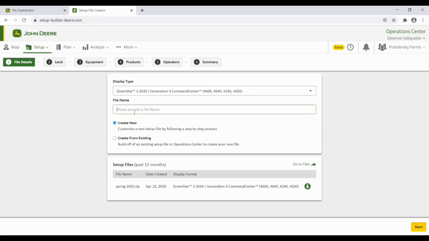You do have to give it a name. You can create from an existing one. So if you made one and you've realized you forgot something, you can add that back in. But in this case, we're going to create new and click start.